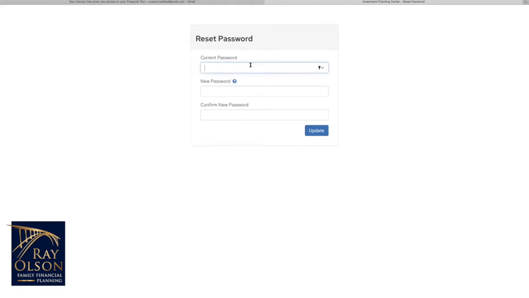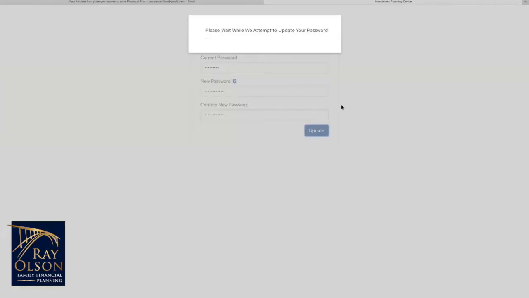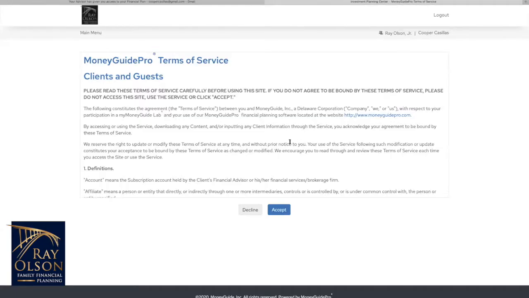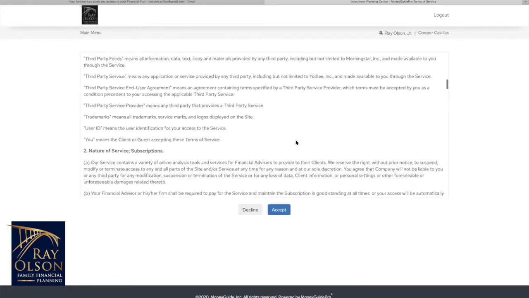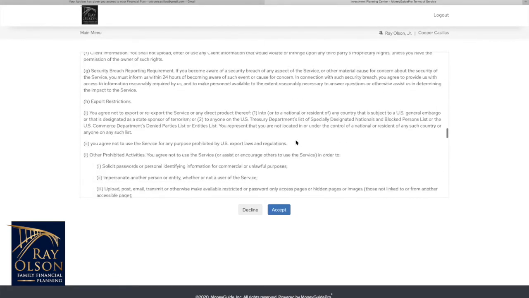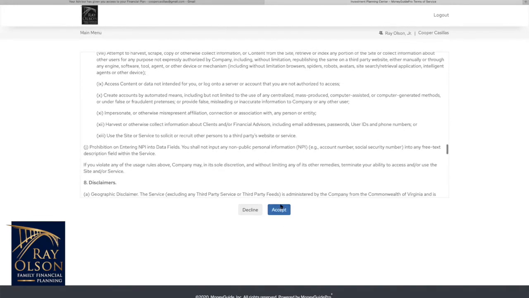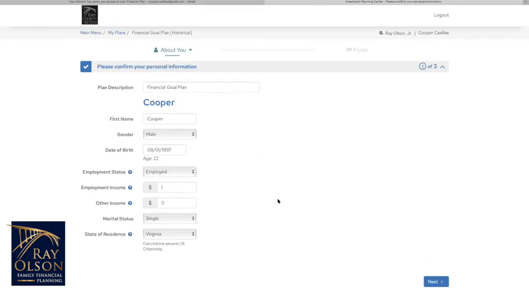And it will actually prompt you to change your password. So I'm going to do that now as well. Perfect. And it's going to go through some terms of service with the software. Go ahead and read that if you need to, and then push accept. It's going to bring you to the actual plan itself.